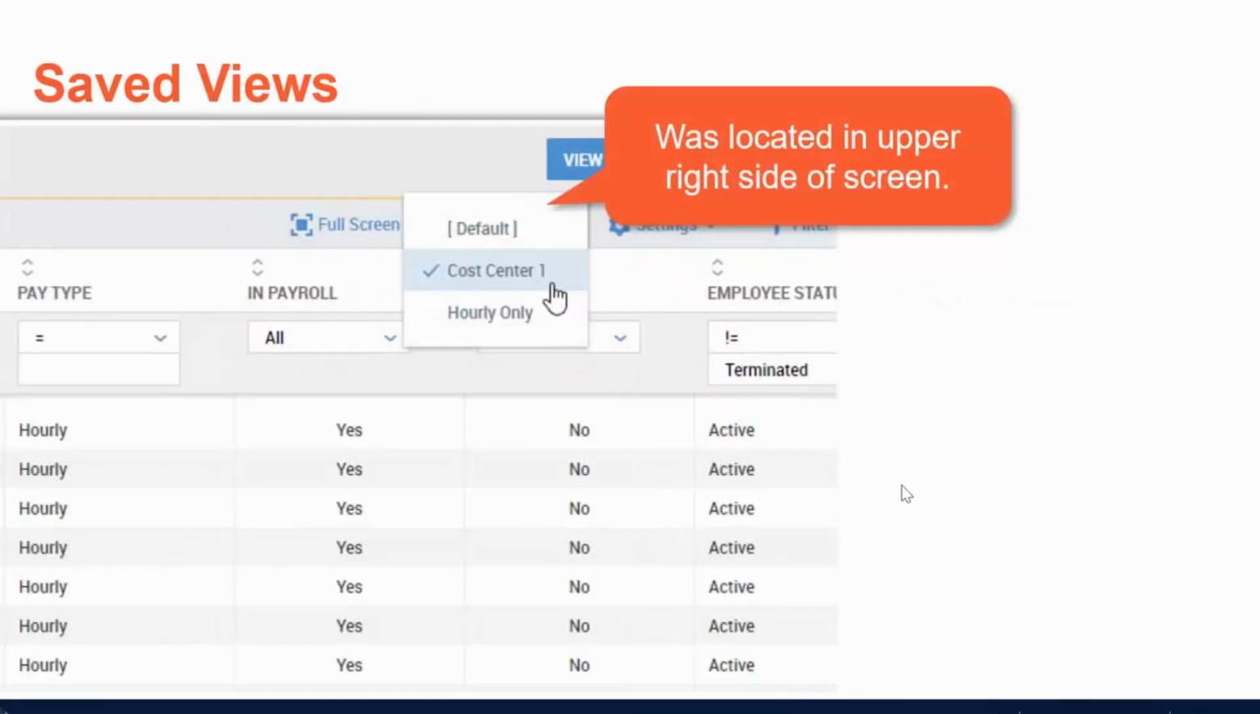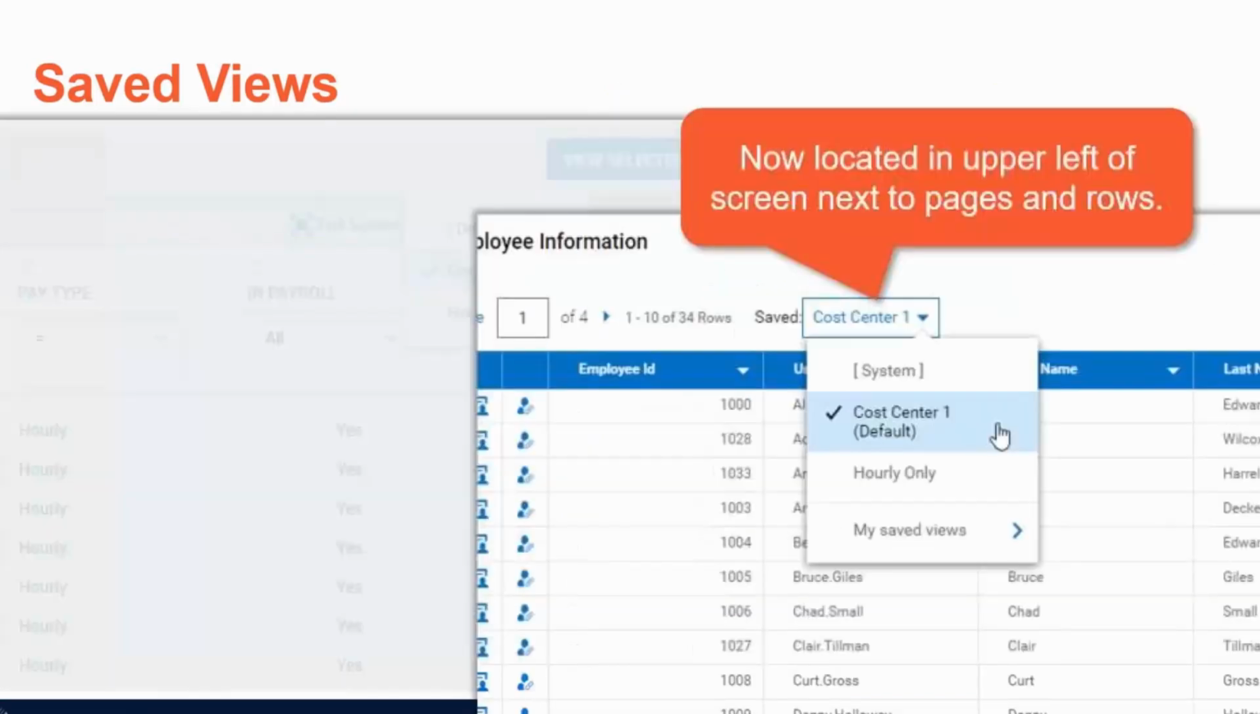Top of the screen, I could go to my different views, right? So it's located in the upper right. If I saved a view of this report or this screen, maybe I had my default view, but then I had one called Cost Center 1 or Hourly. I could click on that in the upper right. Still have those same capabilities now. So just after the page, it's up in the upper left instead of the upper right, but those same saved views, I click on that same drop down, boom, they're right there. Same exact capabilities you're used to and comfortable with.